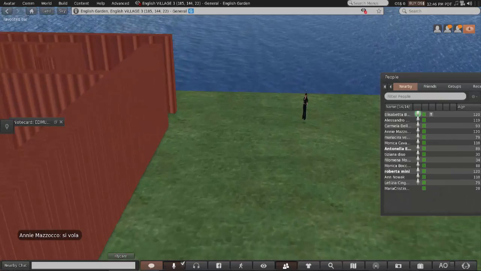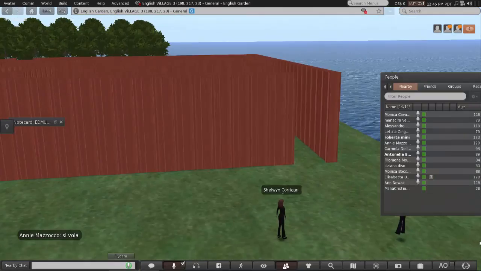I remember it was so funny when I first flew with my teacher. Okay, I'm going to click on the ground, and there I am, on the ground, by the maze. So this is where we're starting.